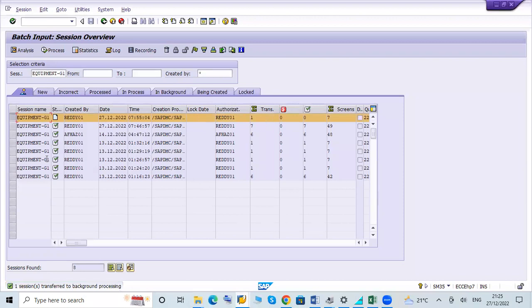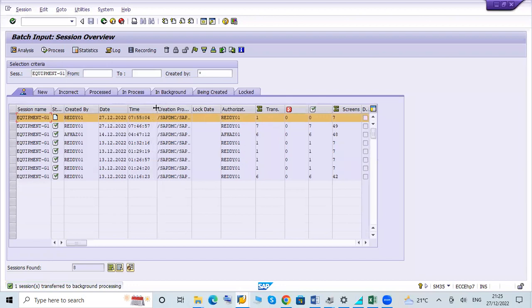Have we changed the date? Time, we changed the time, right? Yes, we changed the time. Whatever, you don't worry about that. Let it be wrong. We'll see that in background processing. If it is wrong, it will be wrong. See, the session is transferred to background processing.